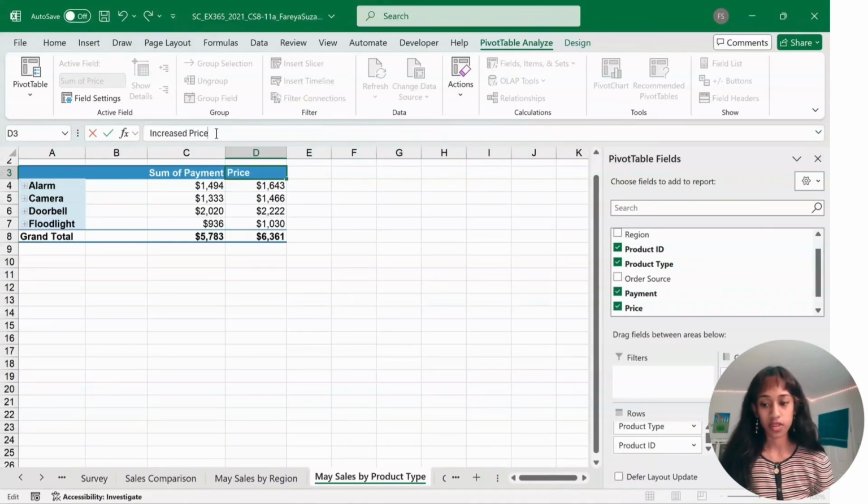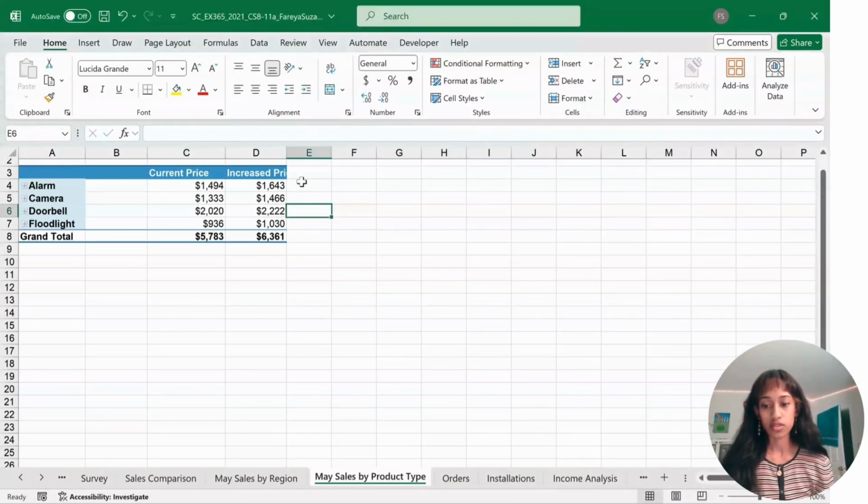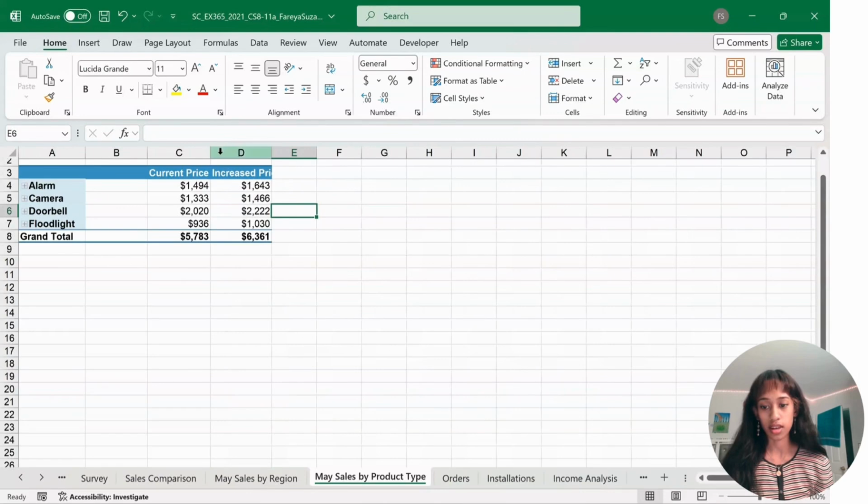Enter. C3 is going to be called current price. Enter. To adjust these fields, we're just going to double tap between C and D and then D and E so it can auto fit.